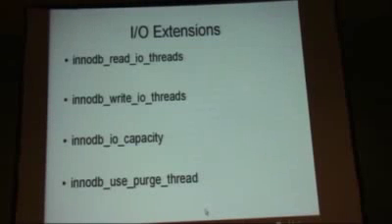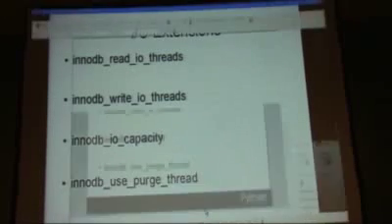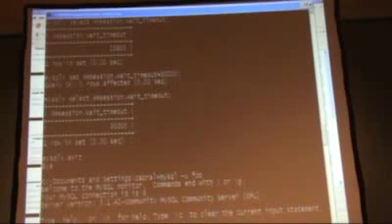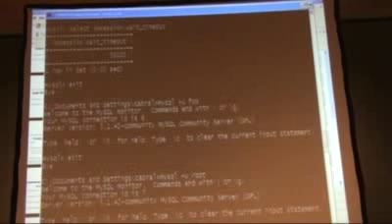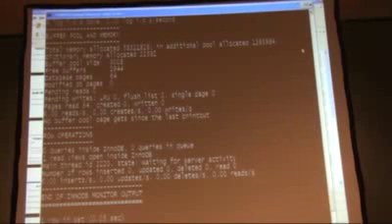InnoDB write I/O threads is the number of background I/O threads for writing dirty pages from the buffer pool. The default again is 1. The range again is 1 to 64. This is something you can see in show engine InnoDB status. Let me do that here. This is not a Percona build. Show engine InnoDB status. Now, here we go.